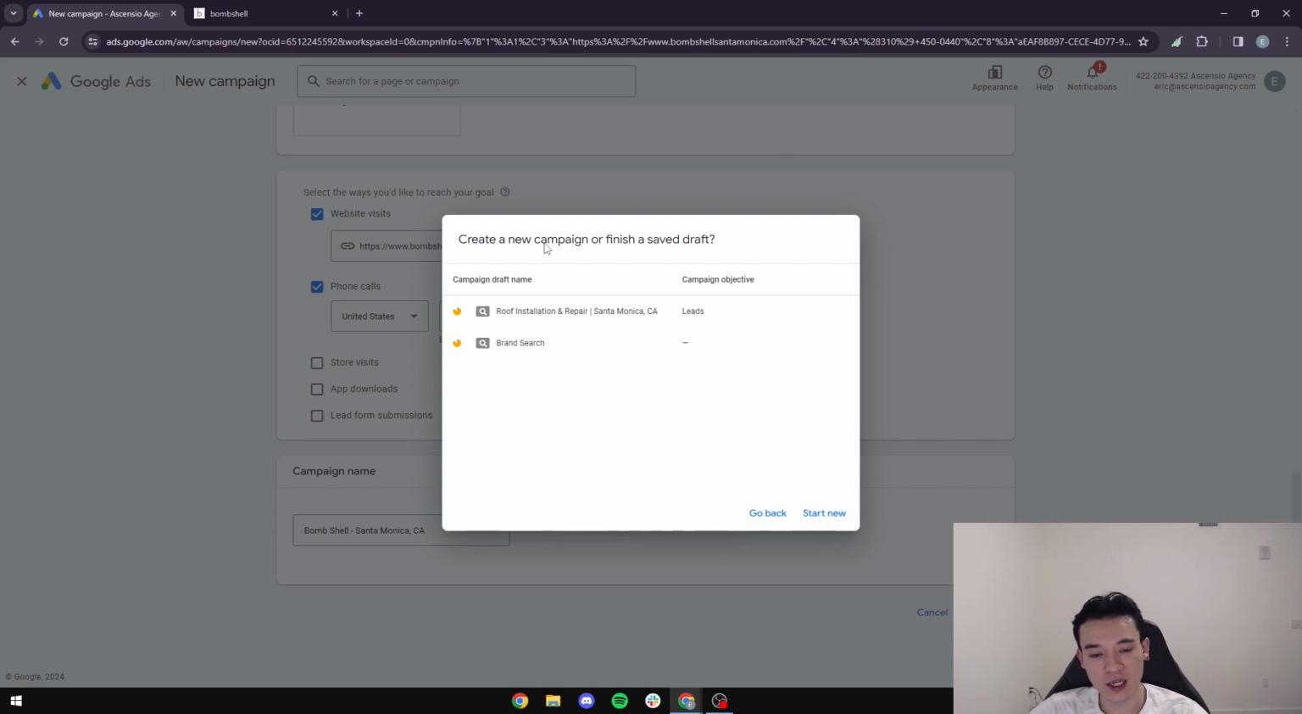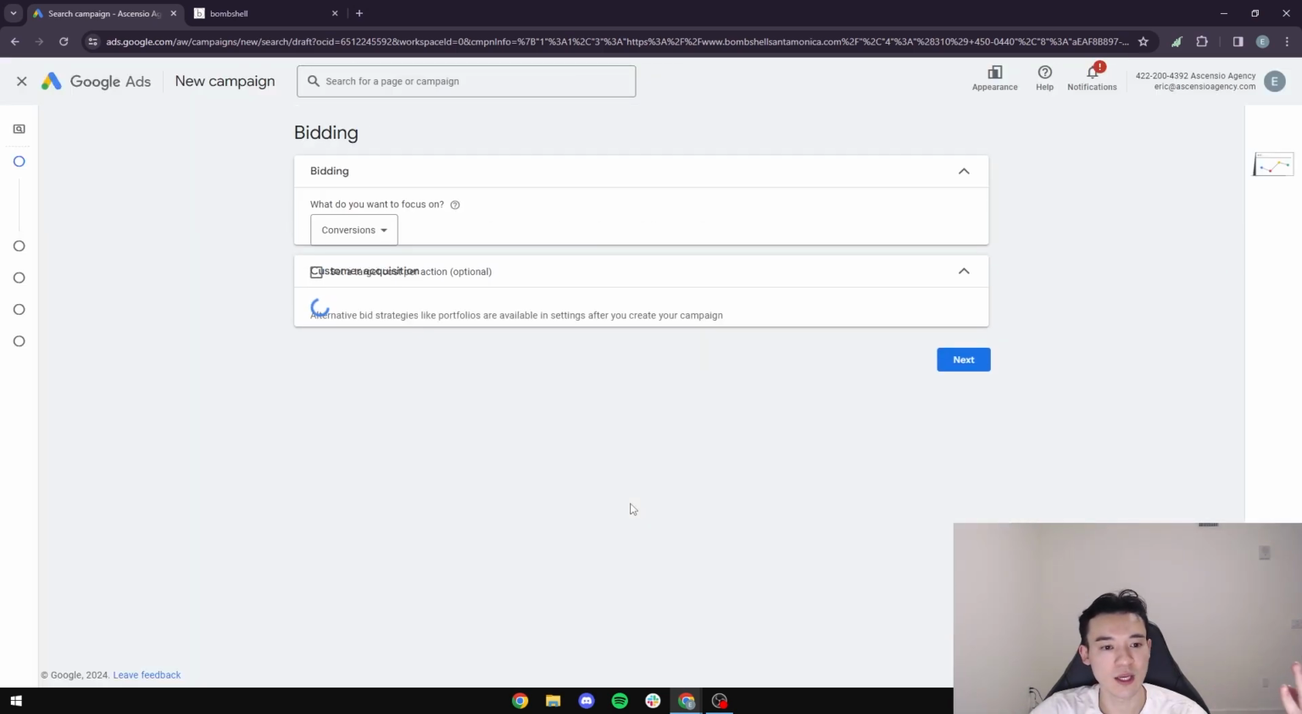Now, this is going to come up. This is if you have other new campaigns that you have saved as drafts already, but usually when you hit continue, it'll go straight to the next page for you guys.